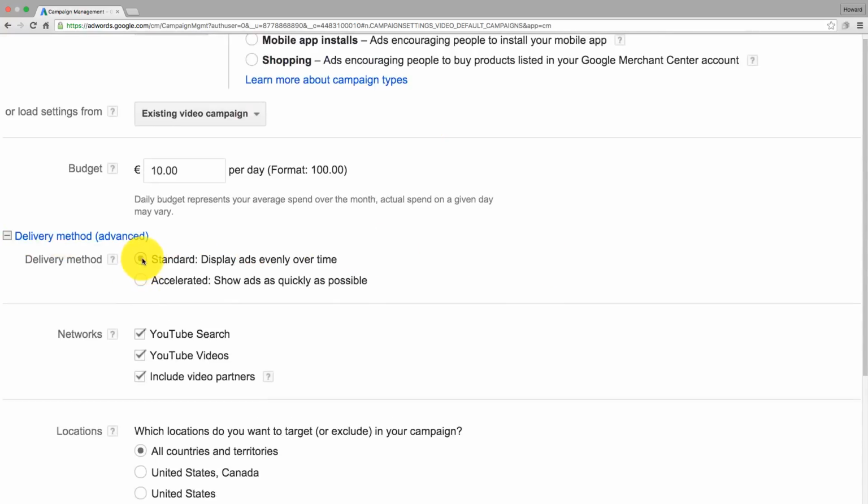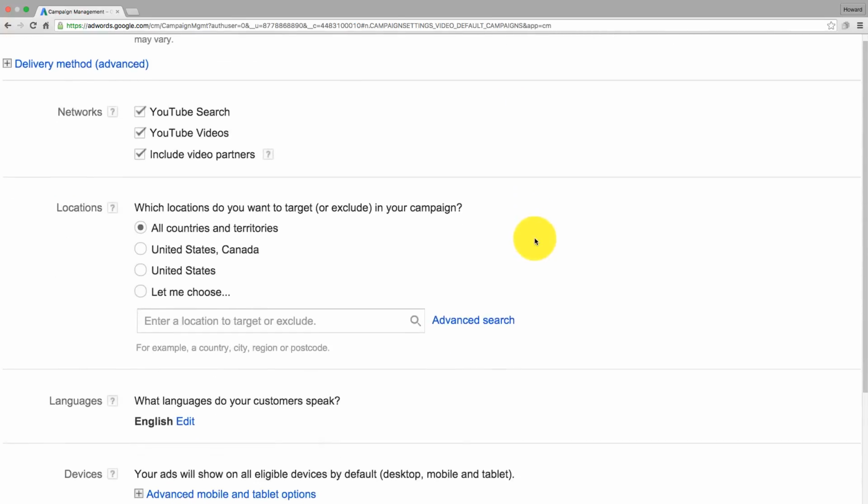Let's just touch on delivery method. Standard or accelerated. With standard, you're going to spend $10 a day. With accelerated, you're going to spend your $10 within the first 5 minutes of day one. Okay. So network, that's going to be YouTube search, excuse me, YouTube search and not YouTube videos.